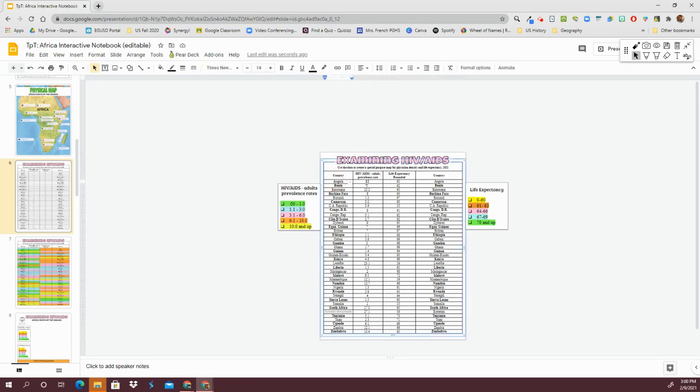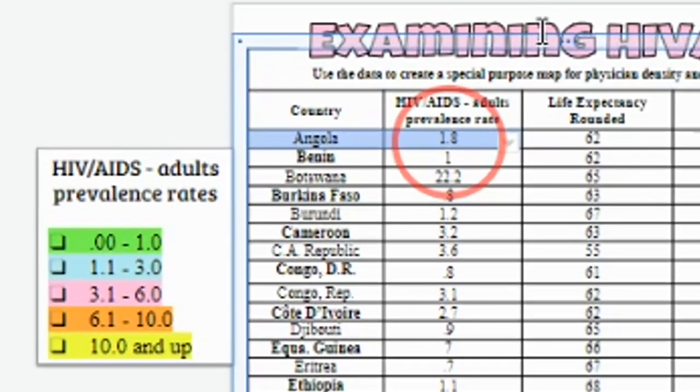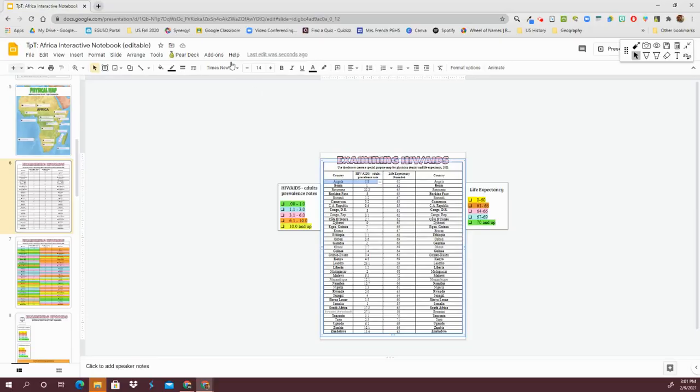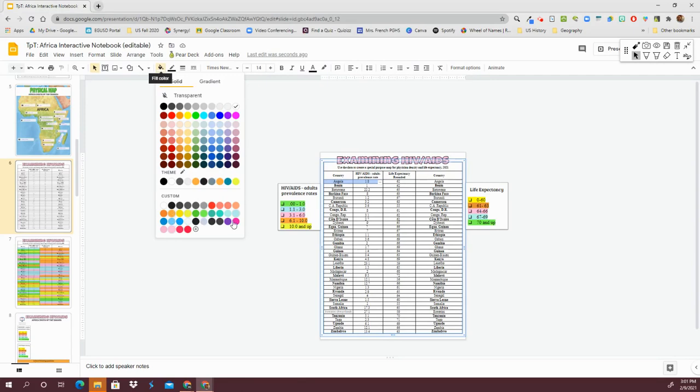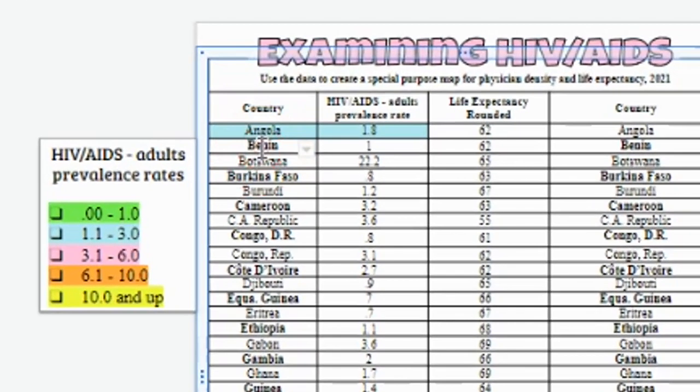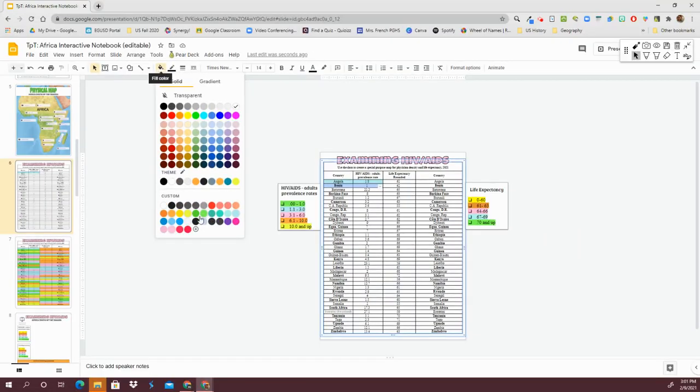So, for example, you look and see that Angola has 1.8% adult prevalence rate for HIV and/or AIDS. So you're going to take those 2, highlight it, and see that that falls underneath the blue category. Grab your paint can, fill color, and highlight it a blue color. Benin has 1%, so that falls underneath the green category. Take that paint color, fill color, and turn it into that green color.